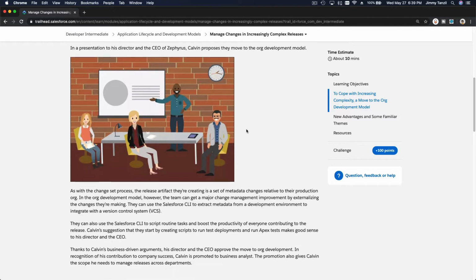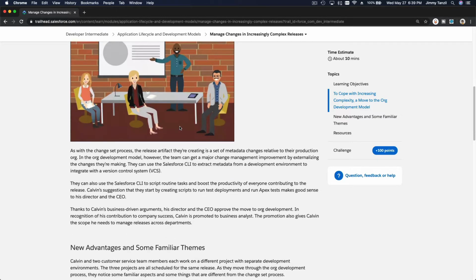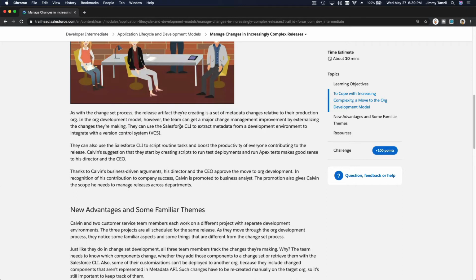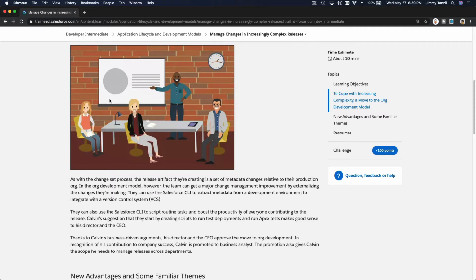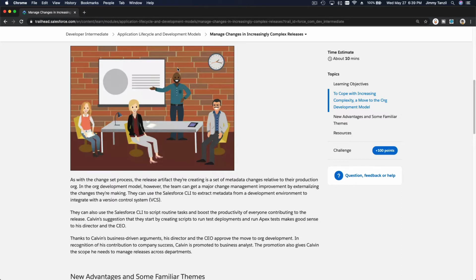For a more complex situation like this, we will be using what is called an org development life cycle. We are using a version control system, or a VCS. Basically, everybody is developing on their own development instance. Create a sandbox for this person, and for this person, and for you. Or you can also create scratch orgs. You don't have to use the sandbox, the copy from your production org.